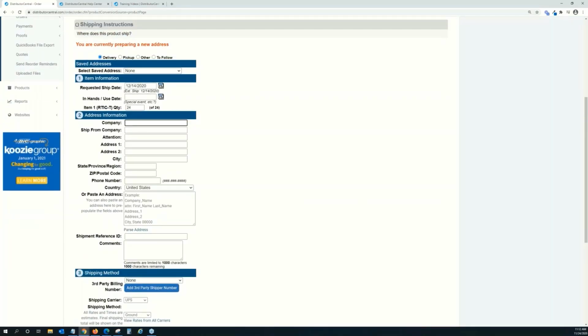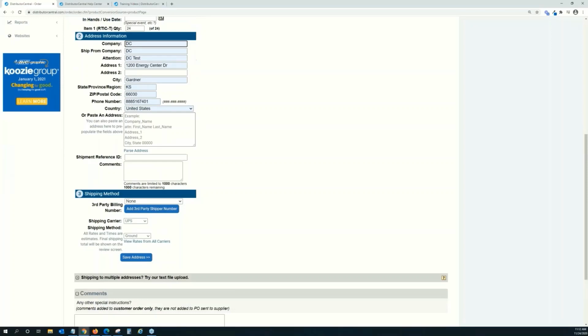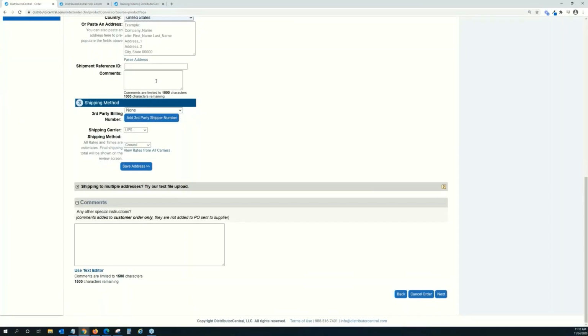So we'll just do DC here. It's auto-filling the information based on my browser. So if you have browser settings like that, it'll automatically fill in. You could do third party. If you have a third-party shipping number, you can add that. Once you add it, it'll save it to your account, and any orders moving forward, you won't have to enter in your third-party shipping number. It'll be in the drop-down.